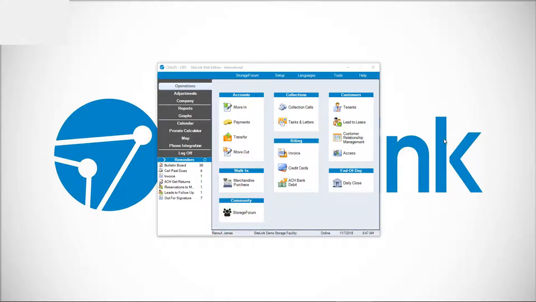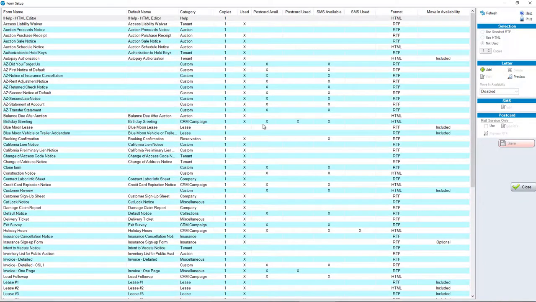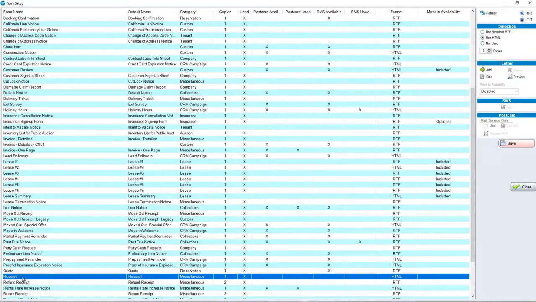To edit forms, you will click on Company, Setup, and then Form Setup. There is a large list of forms that SiteLink already has. Many times you will be editing an existing form. For example, if we look at the receipt, it's important that you edit this receipt.